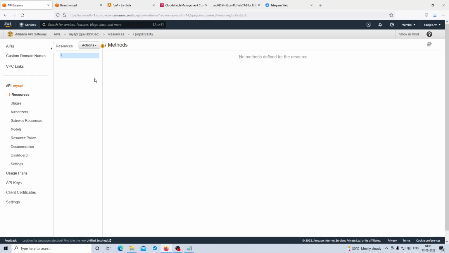There are multiple methods to do this. First, we need to create a method for this purpose. I'm creating it by clicking on Actions and Create Method. Then you will get a drop-down box like this. If you like to trigger from the URL, it is a GET method.